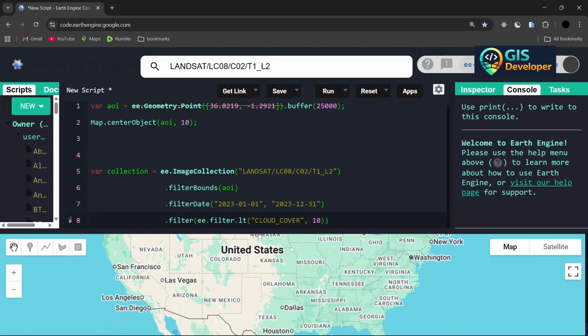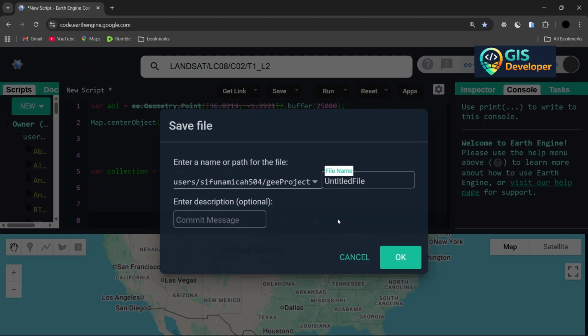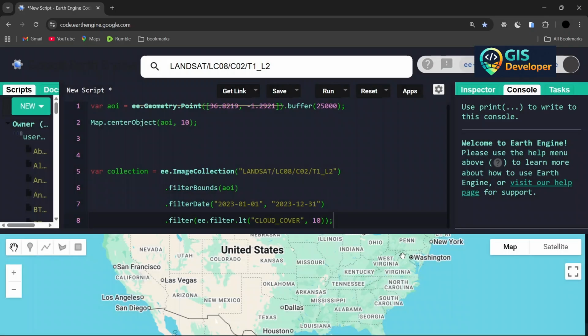Okay, so after you've done this, you need to save your work. So I'll put a semicolon there, click on Control Save, and then you need to save your file. So here I will say urban_heat_island_regression, like that. Then click on OK, and this is going to save your script here.